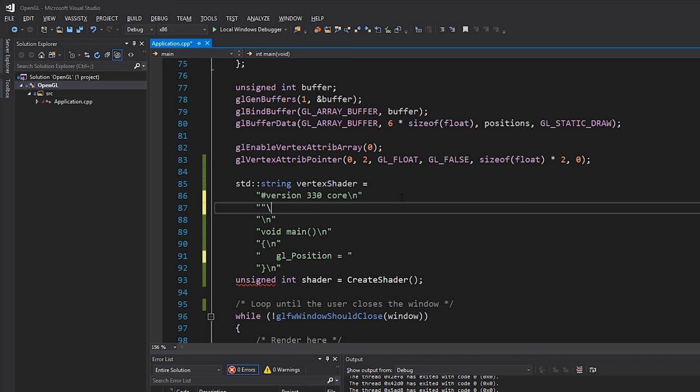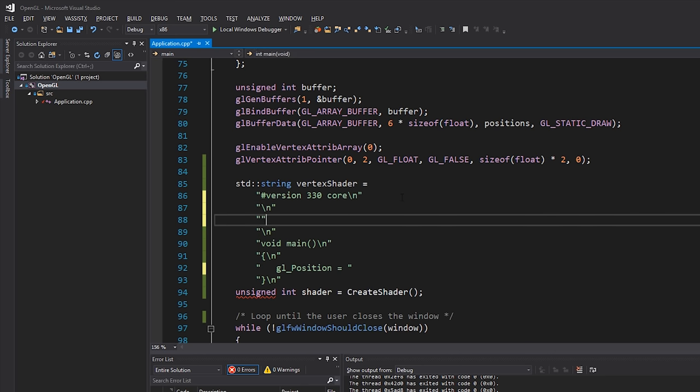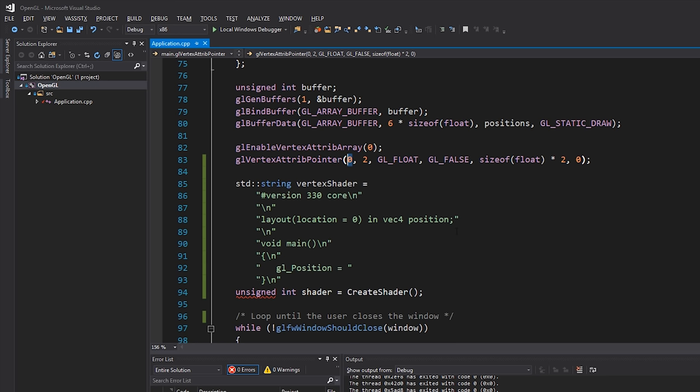So I'm going to add some space here and then specify the attribute. I'm going to do this by typing in vec4 position. And then at the beginning of the line, I'm going to specify that this actual attribute is located at index 0. The way I'm doing that is by writing layout(location = 0) like that, and then in vec4 position. So this 0 should be matching up with this 0. It is the index of our attribute.